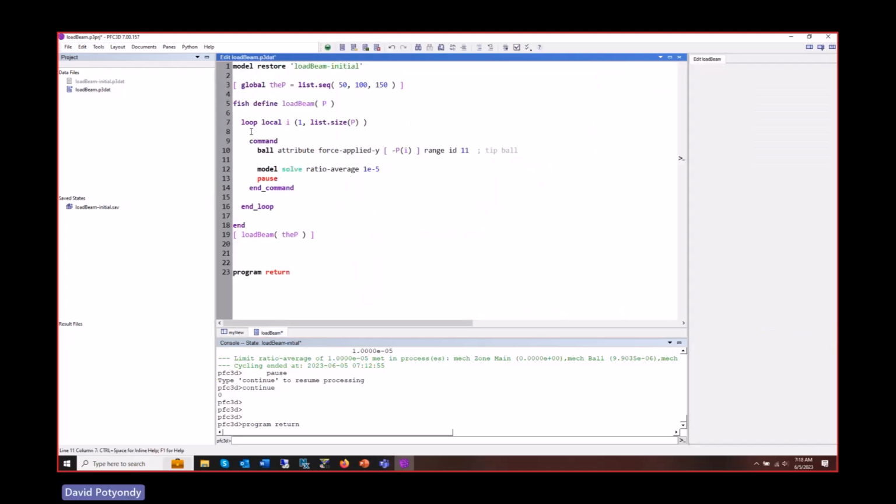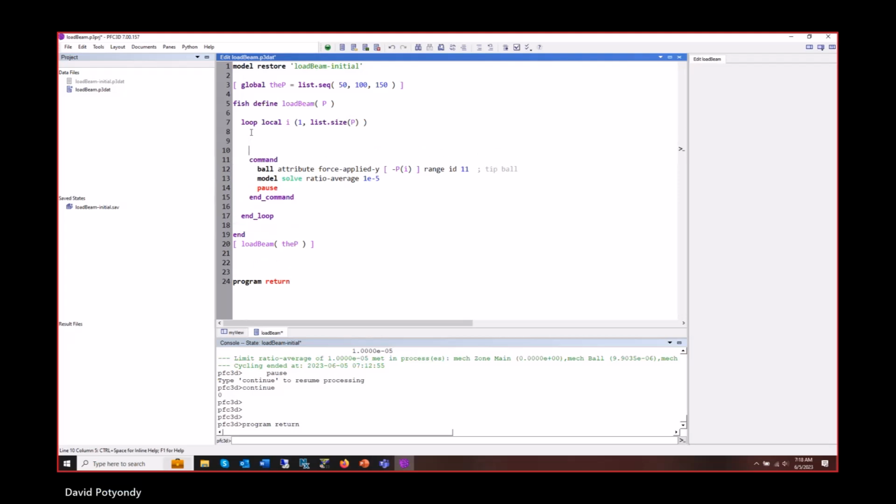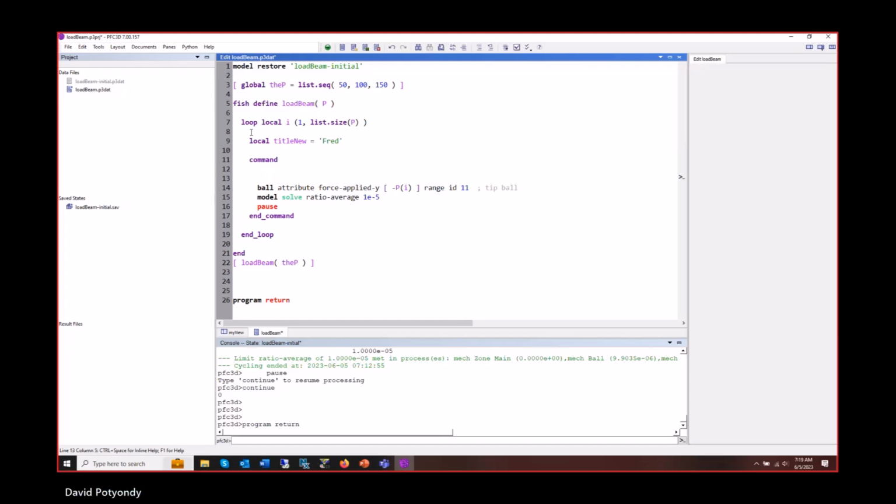So what we're going to have to do is create a local variable, and I'm going to call it title new equals. Let's just make it be Fred. And then in this command thing, I'm going to give the model title. Model title, what's the title? Square brackets, whatever title new is.